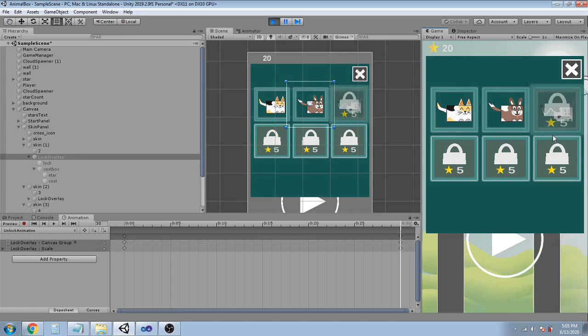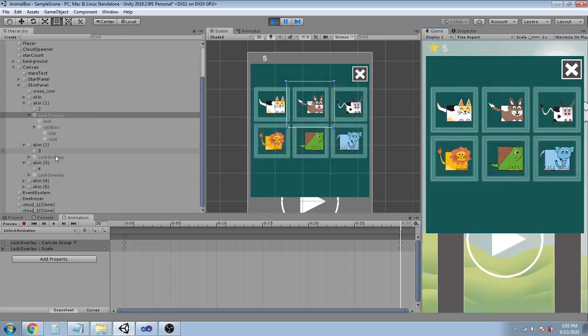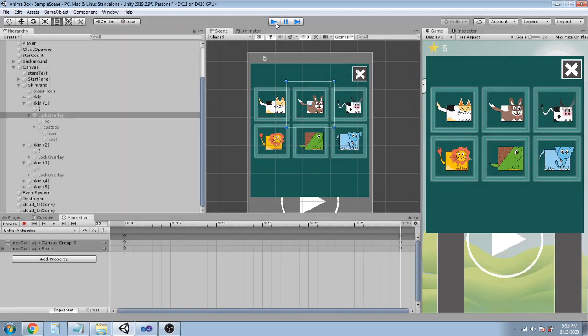As you can see, it's now disabled when the animation is complete. Okay, good.